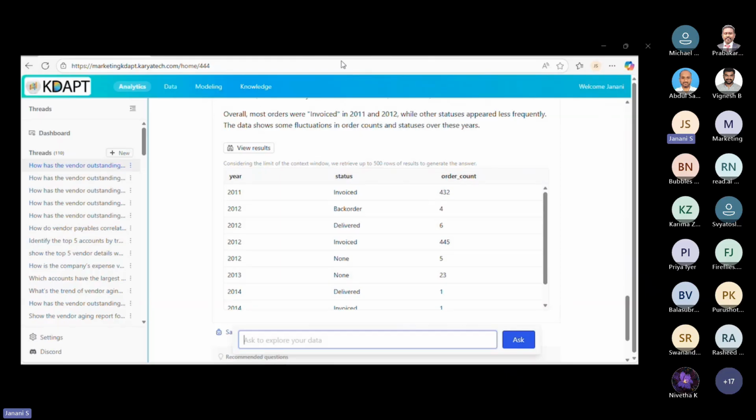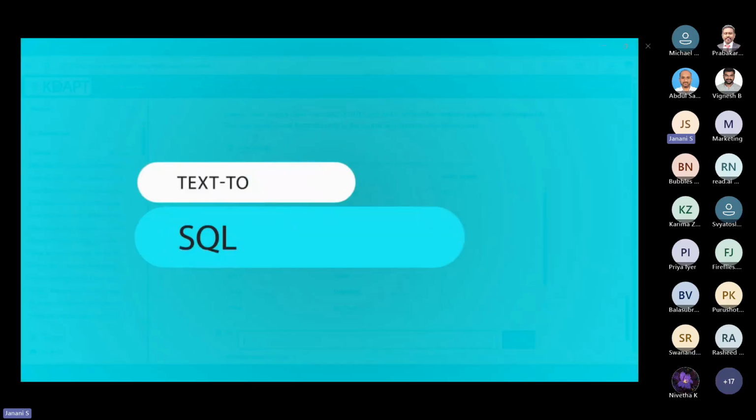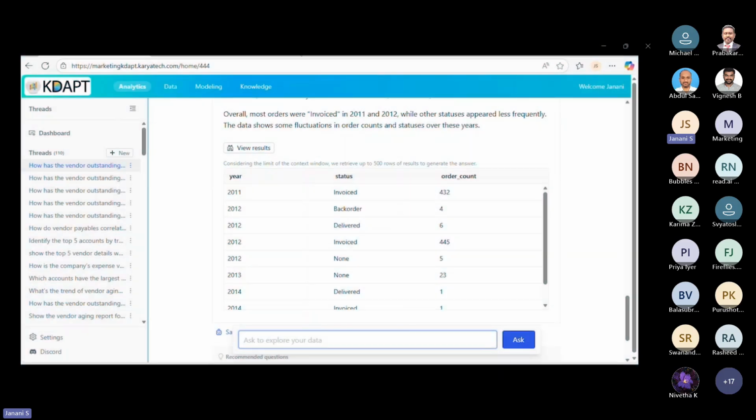We are now showcasing our most powerful feature, which makes a common man work like a professional, the text to SQL feature. Imagine asking complex questions in plain English and instantly receiving accurate SQL queries to unlock your insights. No coding, no hassle, just faster, smarter access to your data. Let's see how it works.